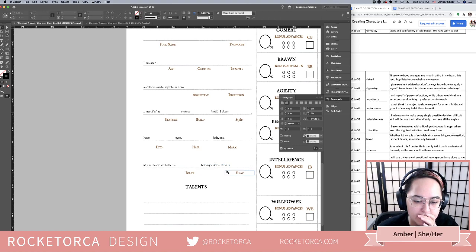My aspiration is blank, and my critical flaw is blank. But my critical flaw is blank. I just feel like there's not enough space here to write like Machiavellian or whatever.